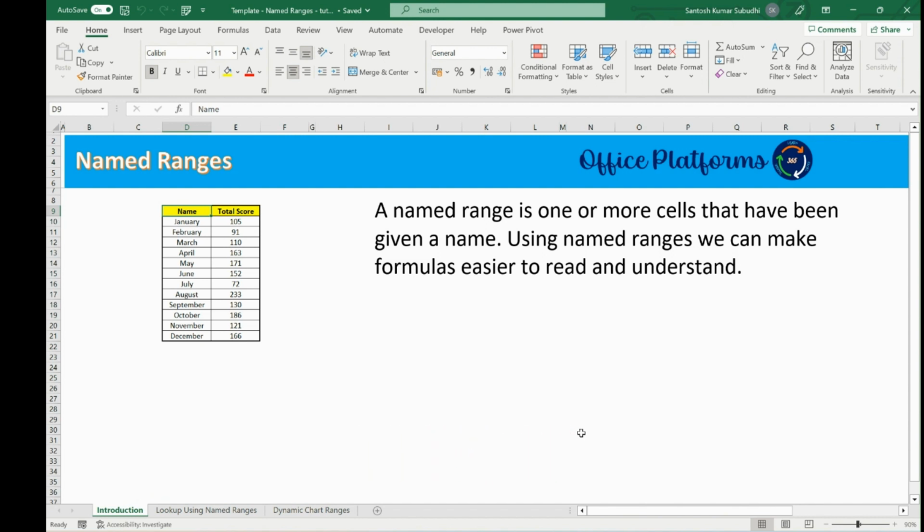Today we will learn about name ranges. What is a name range? A name range is one or more cells that have been given a name. Using name ranges, we can make formulas easier to read and understand. Let us help understand this with a few examples.